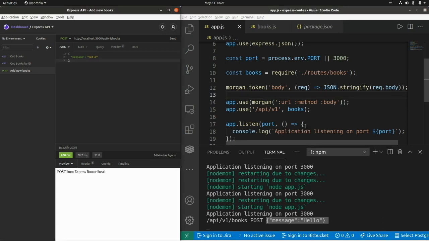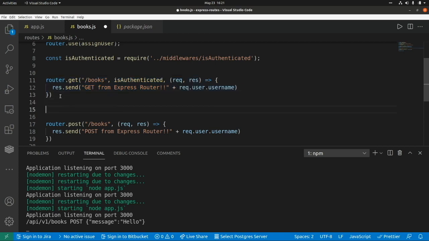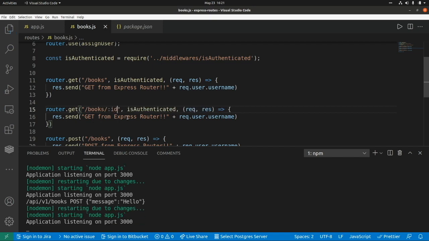Now let's say that we want to just log the identifier that we receive in a request. So first, let's create a new endpoint to return a book by ID. So this is /books/:id. And let's show the identifier here. This is get by ID from Express Router. And let's return the ID.